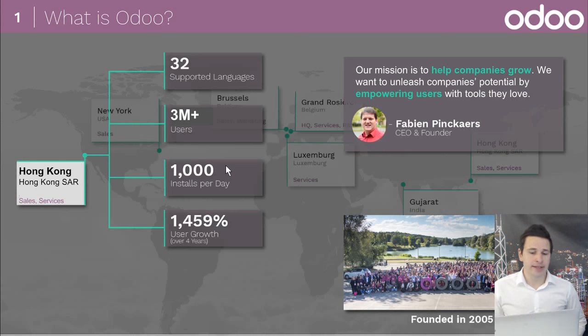Odoo is nowadays supported in 32 languages, which is pretty impressive. We have more than 3 million users that represent 1,000 installs per day, and the growth has been really awesome during the past 4 years. Keep in mind that we don't do mass communication, we don't do TV advertisements. So it's really amazing to have this kind of coverage with just limited communication.